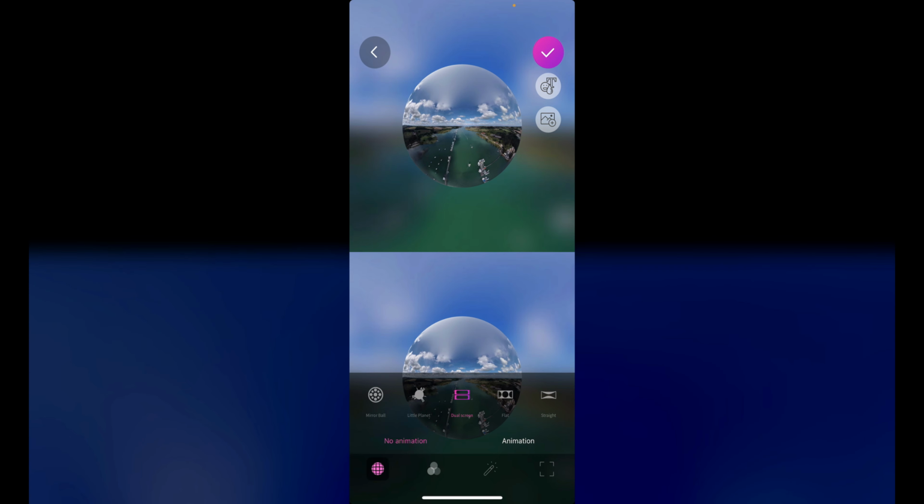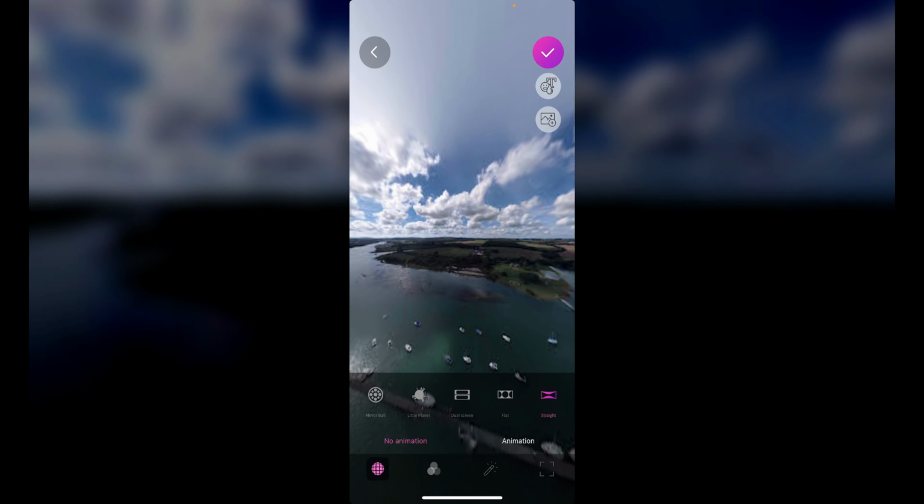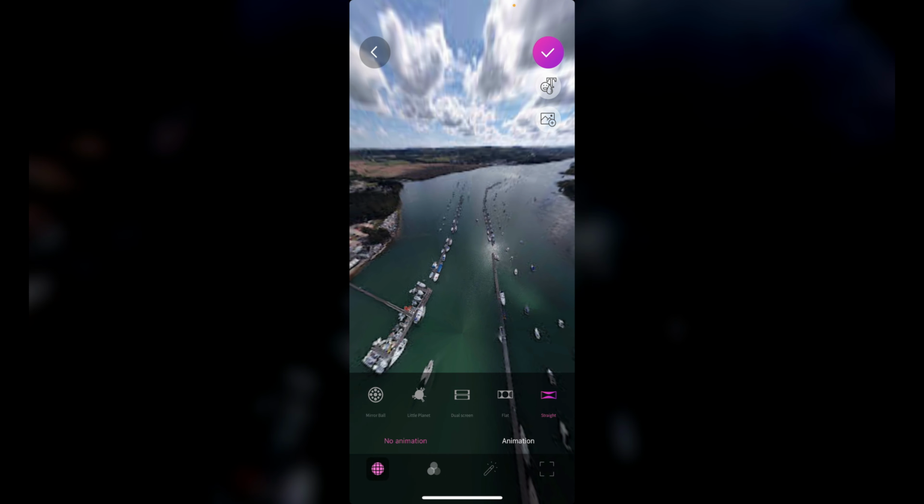You've got dual screen, you've got the flat, you've already got that image, I don't know why you'd want that from this, and you've got the 360. Now again, this you can't share to Instagram, it just doesn't support it. What we can do is go for a workaround.